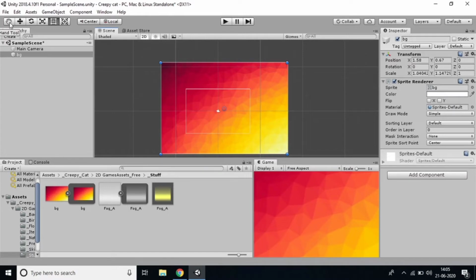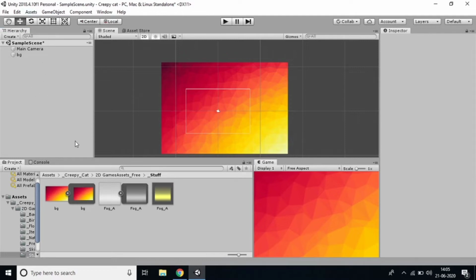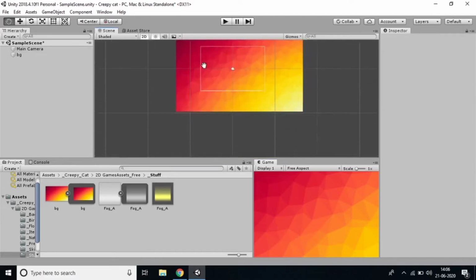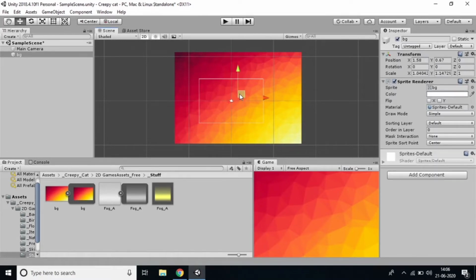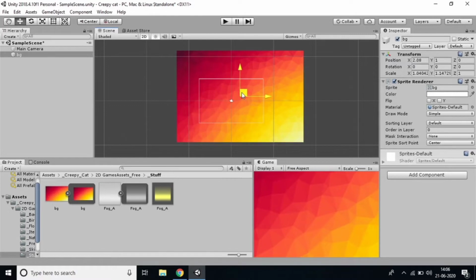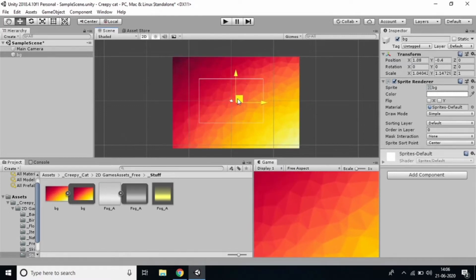Actually there are some tools here. This is the hand tool. The shortcut is Q. If I select another one and then press Q on the keyboard, you can see the hand tool will be selected. By using the hand tool you can move, but the actual movement will not occur. This is the move tool. By using the move tool you can see the difference between the hand tool and the move tool. That means we are moving the sprite.